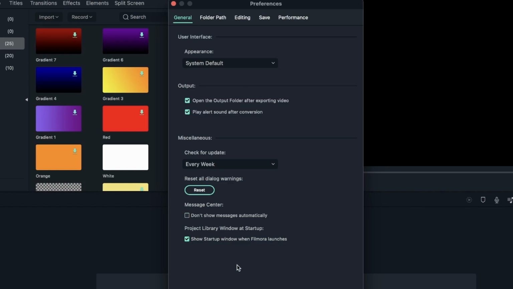And then finally, we have Project Library window at startup. So the startup window is that little window that we see when we first open Filmora. This one is really important. I would recommend leaving this on so you can maybe head over to the AI stylizer, the auto reframe, and all the other tools that are easy to access with the startup window.